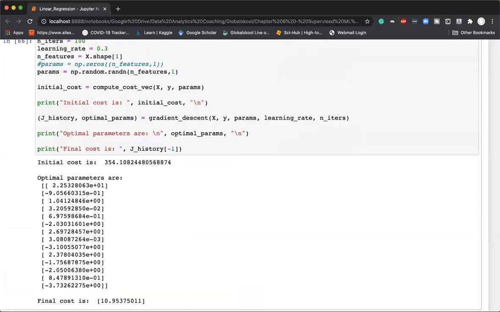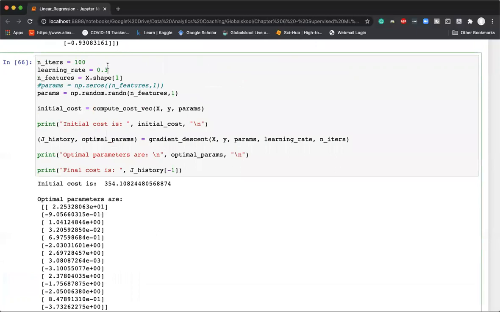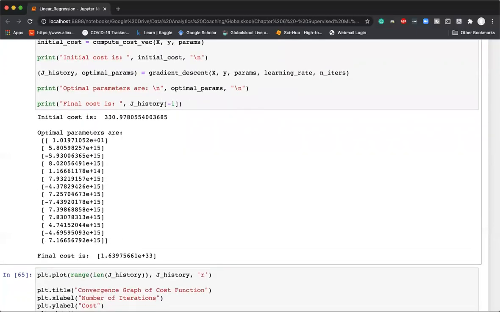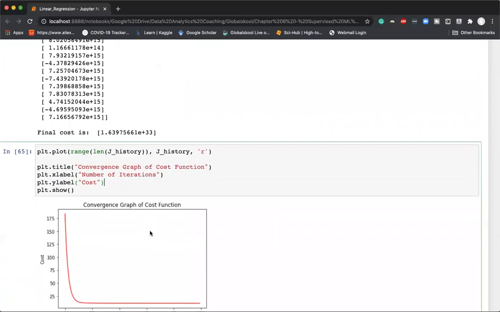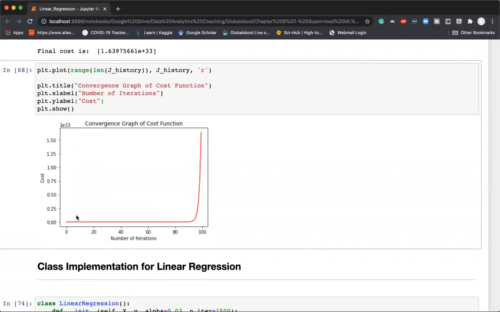0.3 also works fine. What about 0.4? See, from 0.3 when we move to 0.4, you see our initial cost is 230, but our final cost is infinity, right? Like as good as infinity, because 1.6 into e raised to 33. It's a very high number. And if you look at the plot, we can see that our cost keeps on increasing.